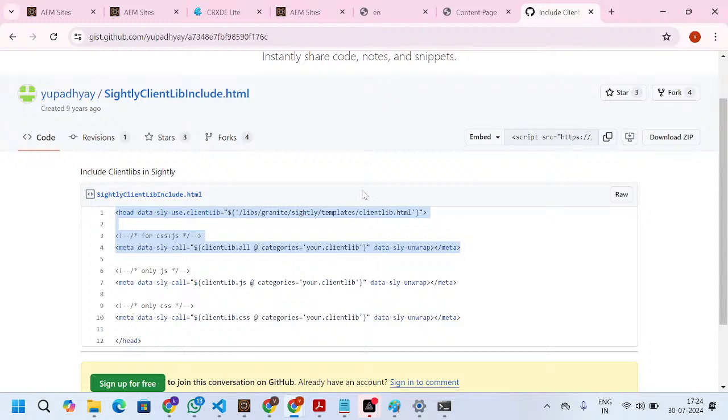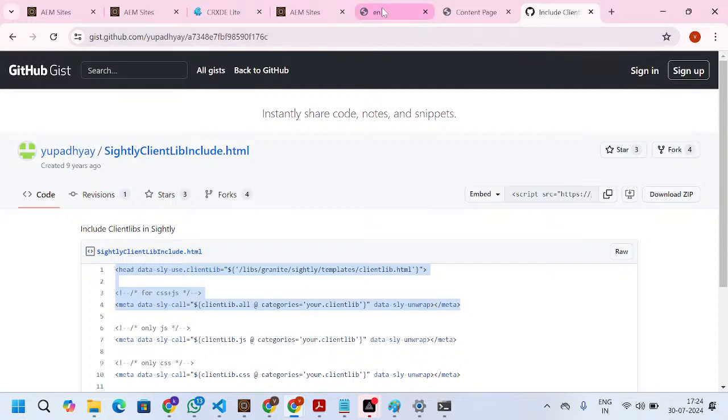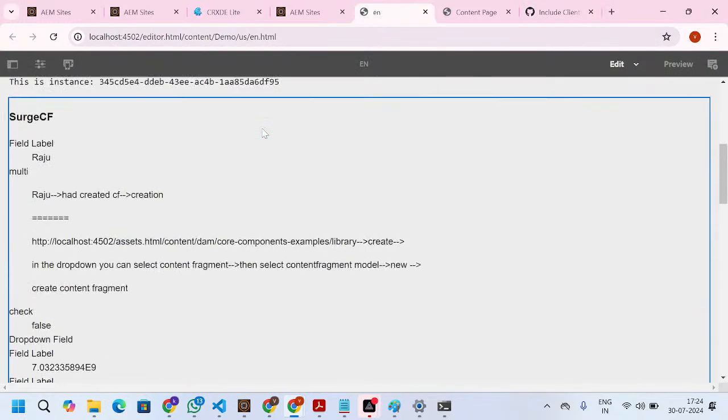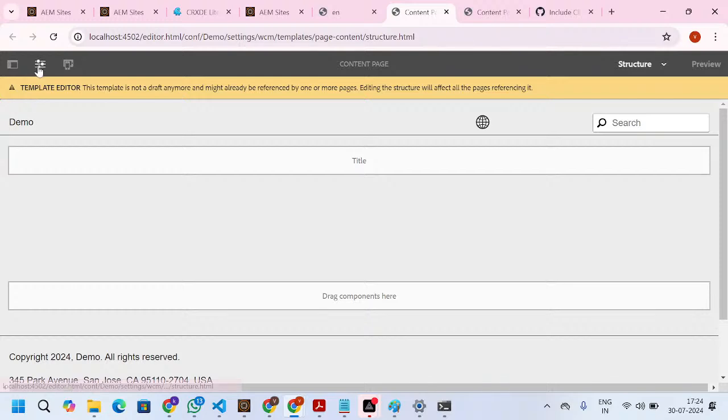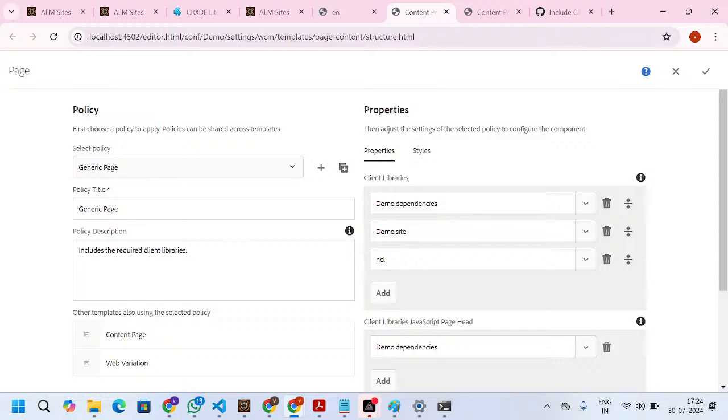This is the component level, and the second one is the design level. Wherever the page is, simply click on edit template, and then page policy. Here you should add the client library category name. For example, if you have multiple category client libraries, you can mention all the categories here. Then all the CSS will be loaded. These are the two ways.